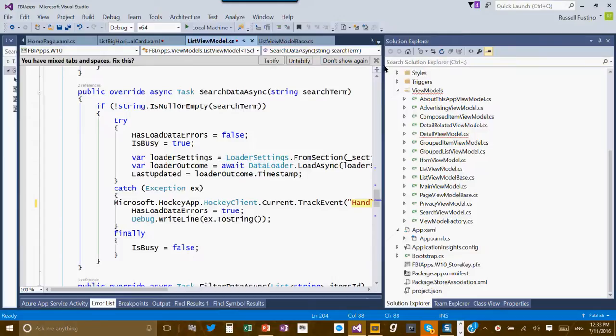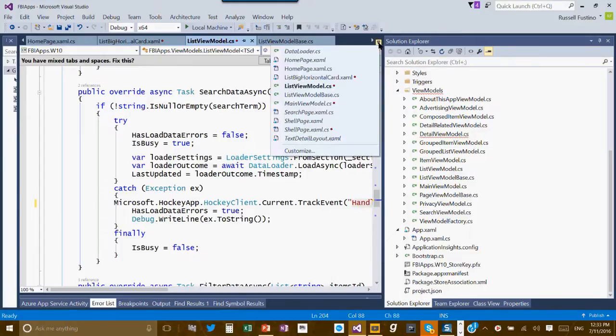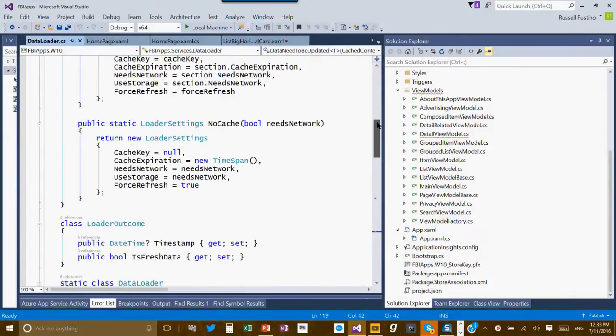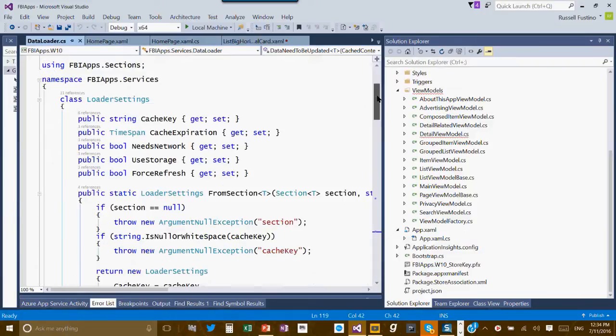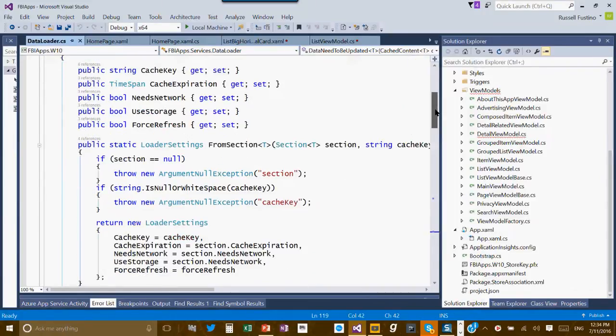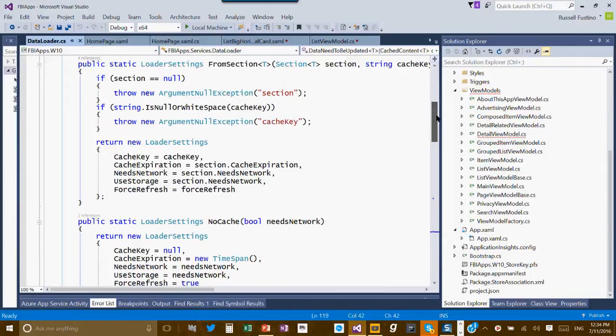So let's take a look now at the caching. In the caching, I'm going to go right to where we load the data, and there is a data loader file here. On that Hockey App, I was looking at the Microsoft site, which is their application. They said that they could do reporting cross-platform. So it's another instance where they're reaching out to iOS and Android to provide statistics for all three platforms.